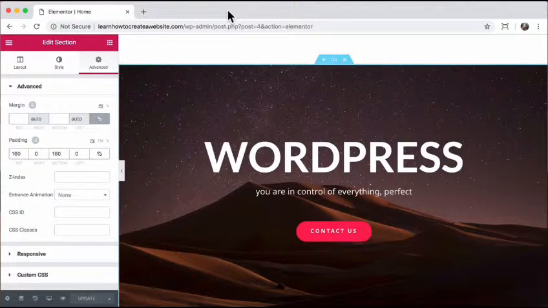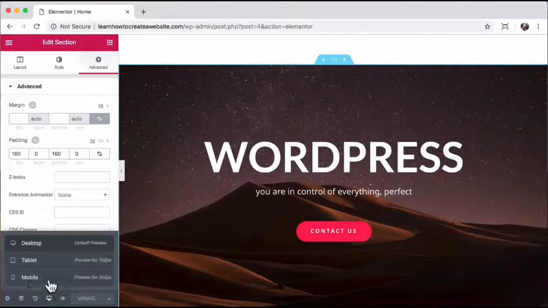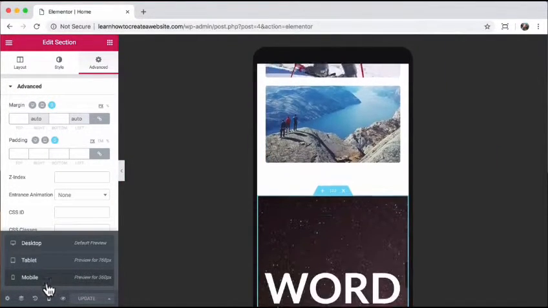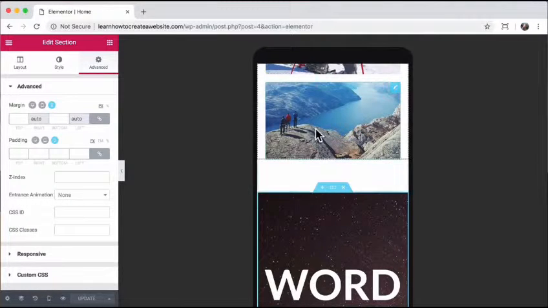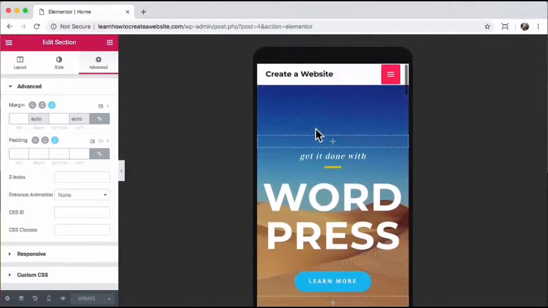In the next section, I'm going to show you how to control the mobile version of your website. So all you have to do on the bottom left here is click on the responsive mode icon and choose mobile. Once you do that, you can see what it would look like on your phone. And if we scroll all the way up, we'll see that this WordPress is way too big on our phone.